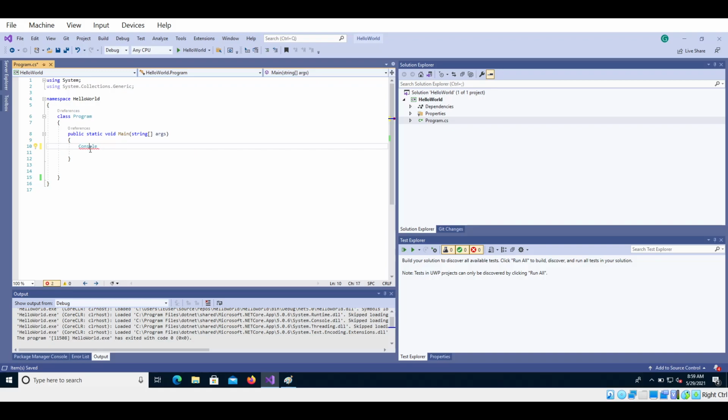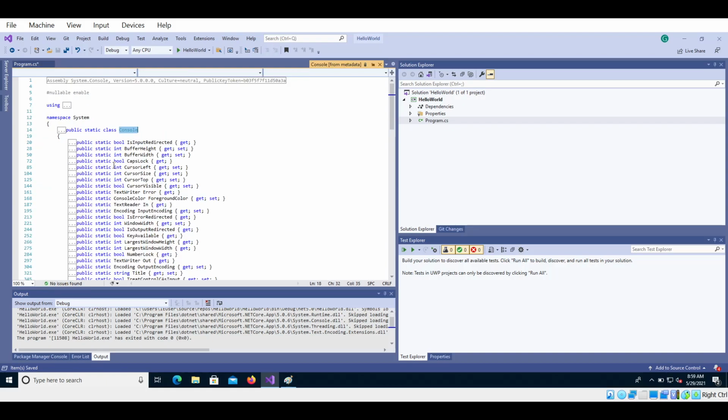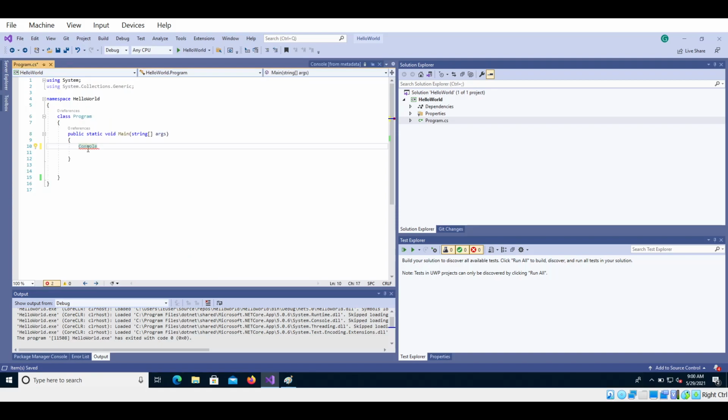Console is a class. If we go inside, it's static class console. Also, we talked about the math class and all the mathematic functions. But let's see how we can use a class.